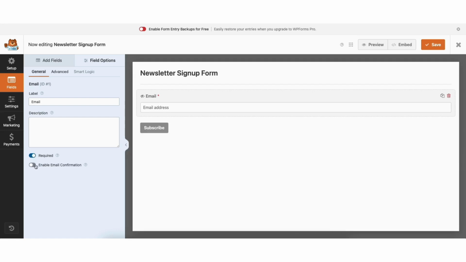You'll see the Enable Email Confirmation. If this is toggled on, the user will be asked to provide an email address twice before signing up for your newsletter. I'll keep this toggled off.